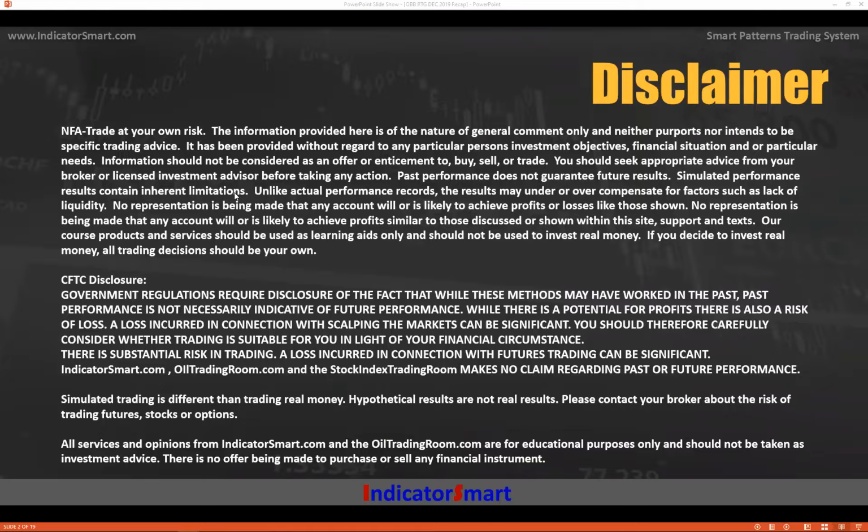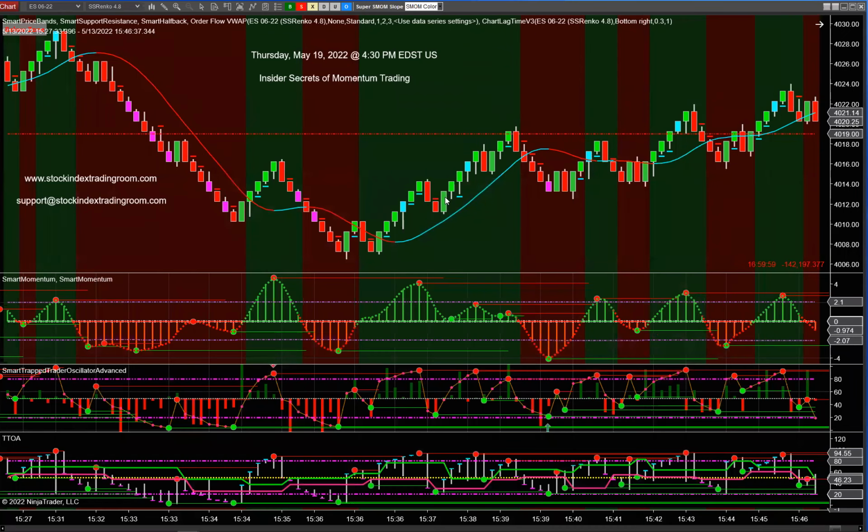This chart is from Friday, the 13th of May. Toward the end of the day, I just grabbed something to show you a little bit about what we do and what we're going to do. We're going to talk about momentum trading, and we'll talk about trend exhaustion and cycling with deep cycles on Smart Momentum. This tool on the top panel is called Smart Momentum, and it is the panel that we are going to be focused on.